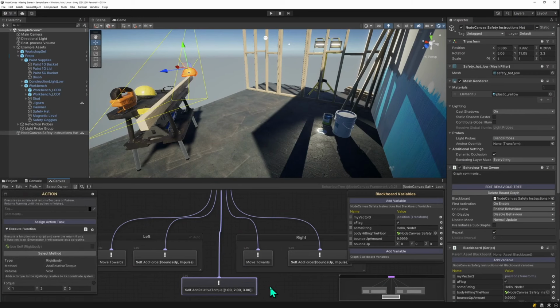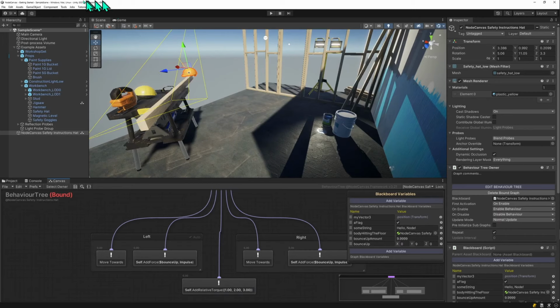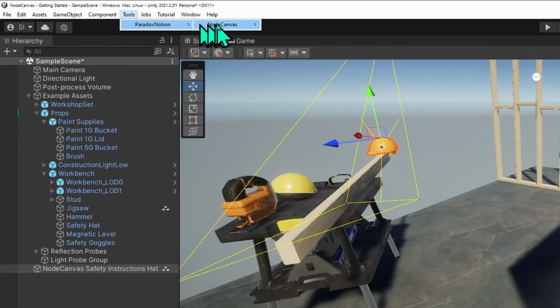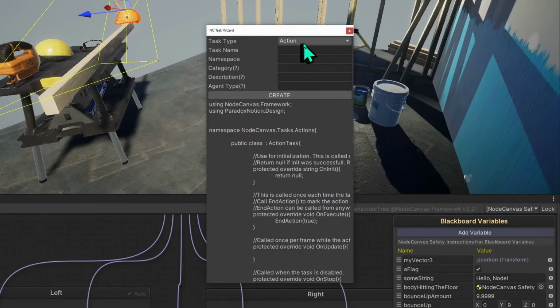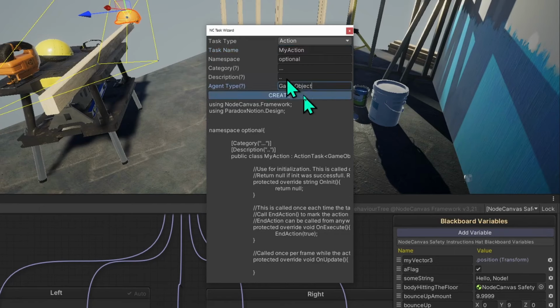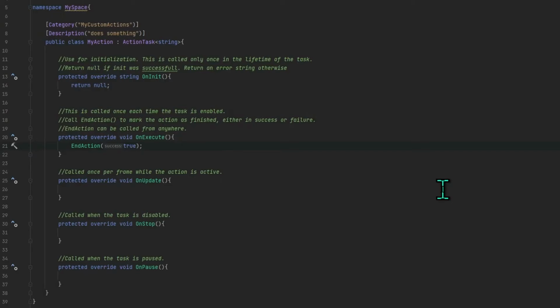Just in case the execute functionality doesn't suffice, and you want your custom code in there, there's the Tools menu. Go to Paradox Notion, NodeCanvas, Create menu. And here you can create a new task. You get this wizard that allows you to create a new action or condition. Give it a name, my action, click on create. You will get a new script. Normally, you only need to add code for the execute method.